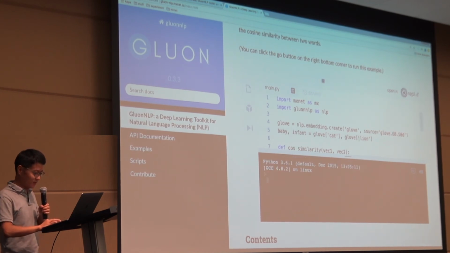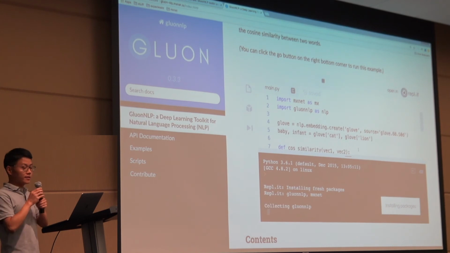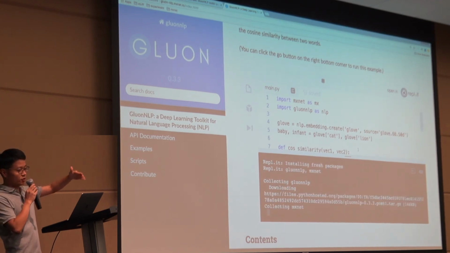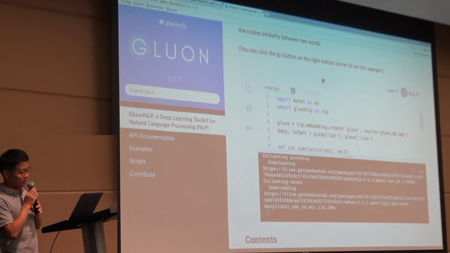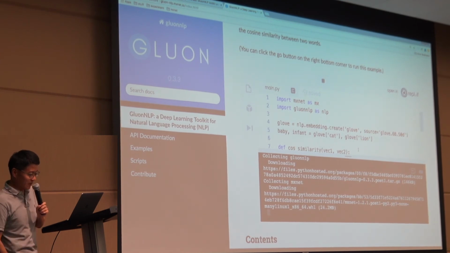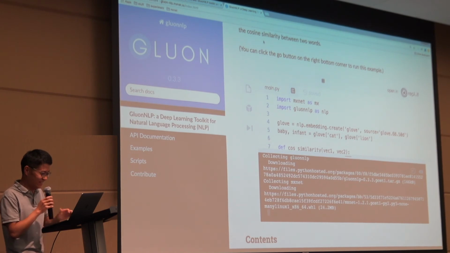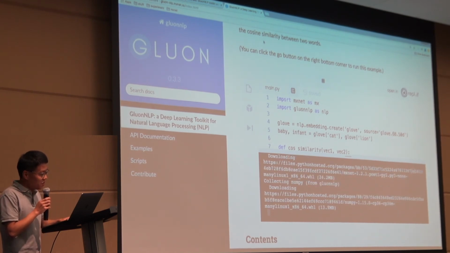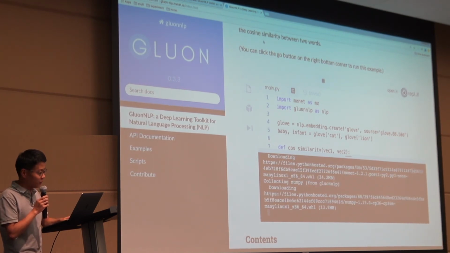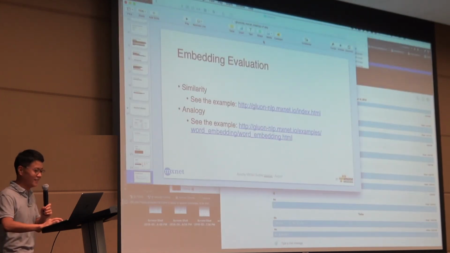Okay, let's just run it one more time. Oh, every time, because it's in the front end, it will try to load by downloading MXNet and GluonNLP, it will take some time. We will fix it. Okay. Anyway, at the same time, I think we can go to another example.